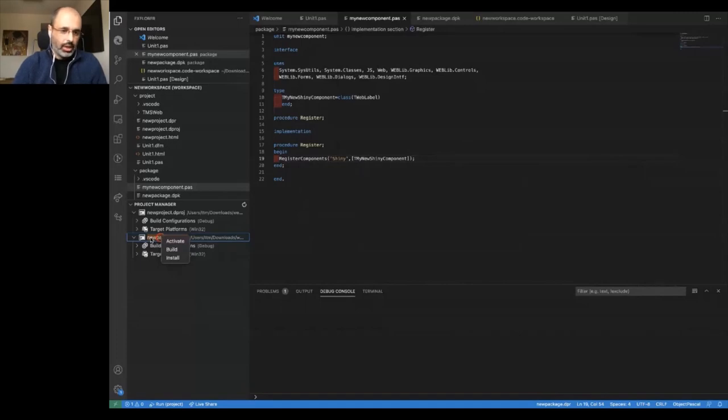Okay, what I'm going to do now, if I right-click on the project for the package, I have several options. The first one is what I was explaining, which is to activate. I can compile this, but I can also install. Install means compile and then install the package that is produced, and I will show that a bit later, into the IDE. Okay, so I'm going to choose that option.